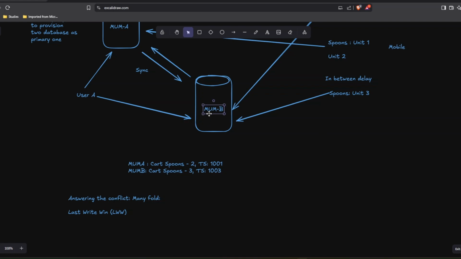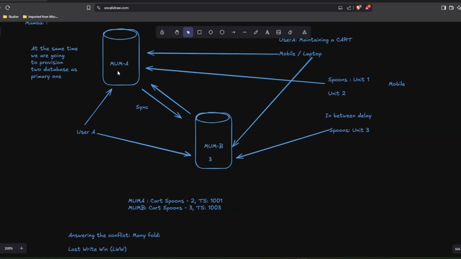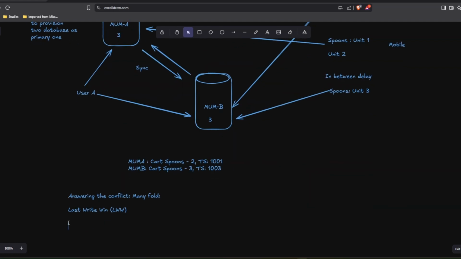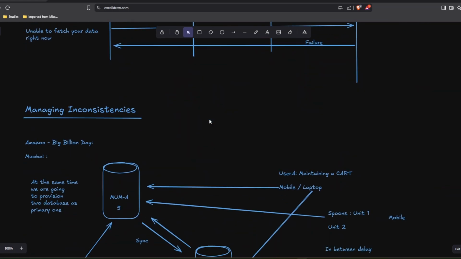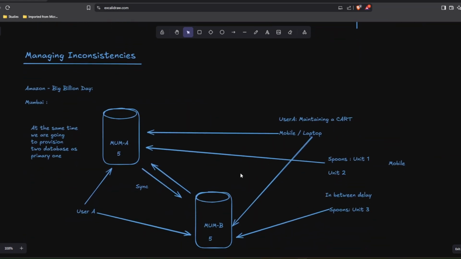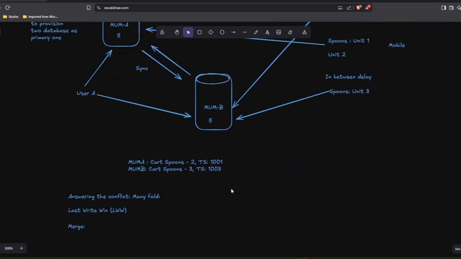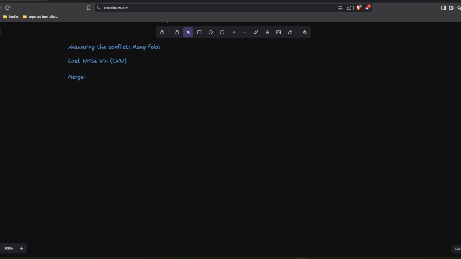So Mumbai B will have 3 in its cart value, and Mumbai A will also have 3 in its cart value. Another option is that we do some kind of merge with the numbers, so we do 2 plus 3 equals 5. Again, it is completely case by case. So we write our own conflict resolutions in this way, and we manage this. Let's formalize it again.